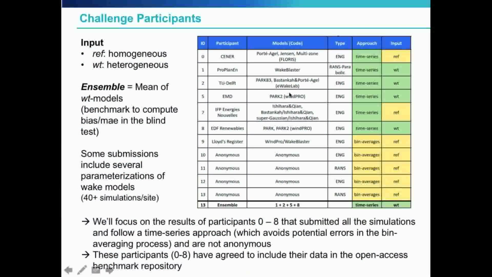here are the participating models, and you see them on the top, the ones that participated the most, and there are kind of 2 types of models here, depending on how they deal with input inflow conditions.